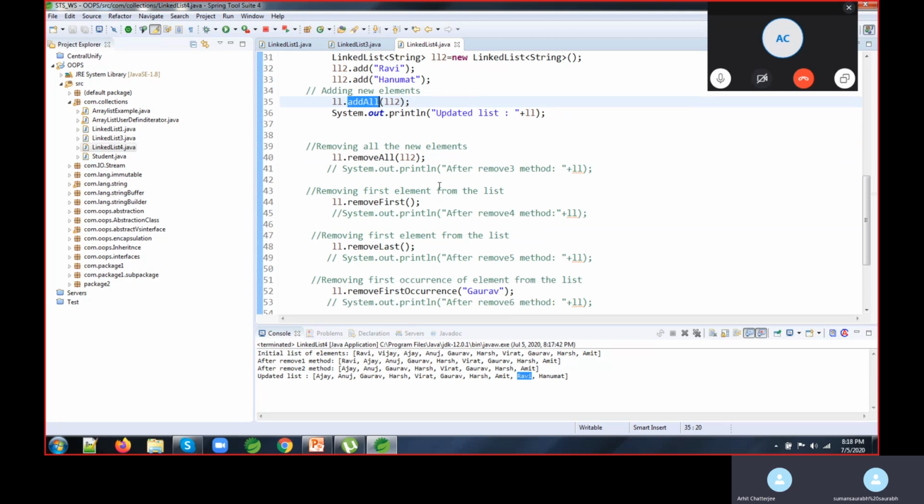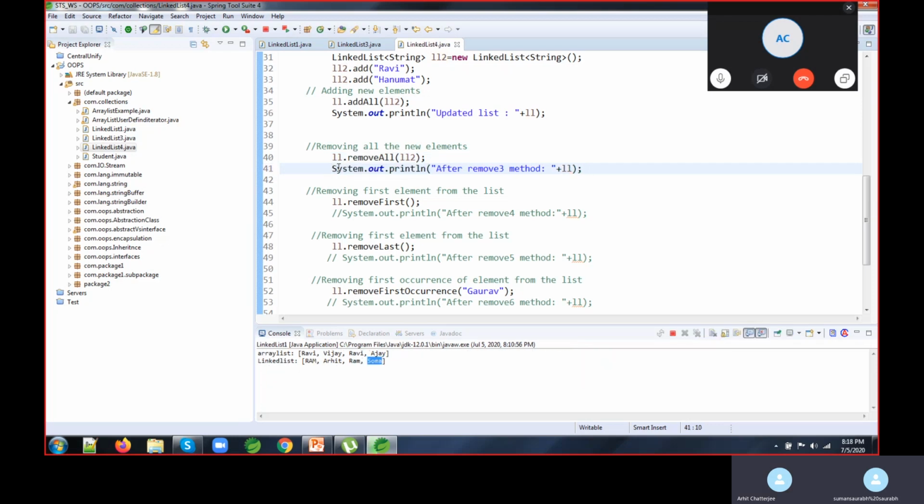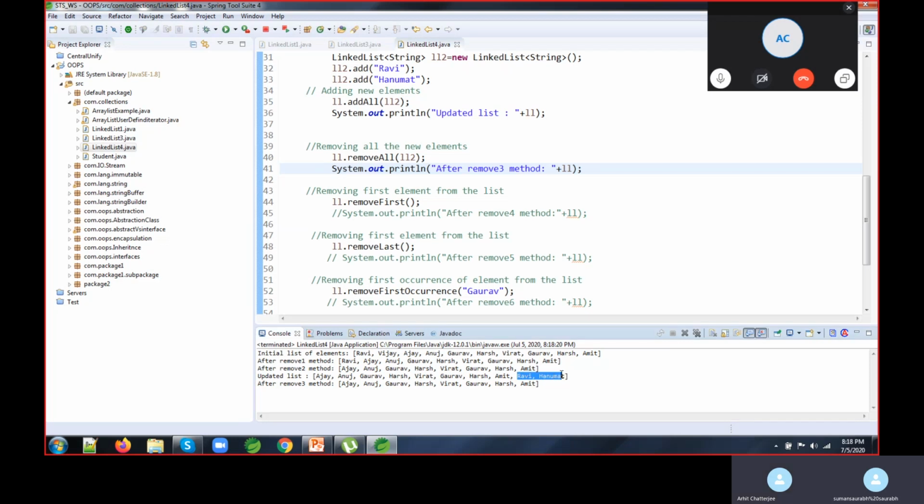Now I want to remove the new elements, whatever we added, this Ravi and Hanumat in linked list 2. So I want to remove linked list 2 itself. There is a method, removeAll. So we just use this method. See, now Ravi and Hanumat are gone. Now the last is Amit only. Got it?